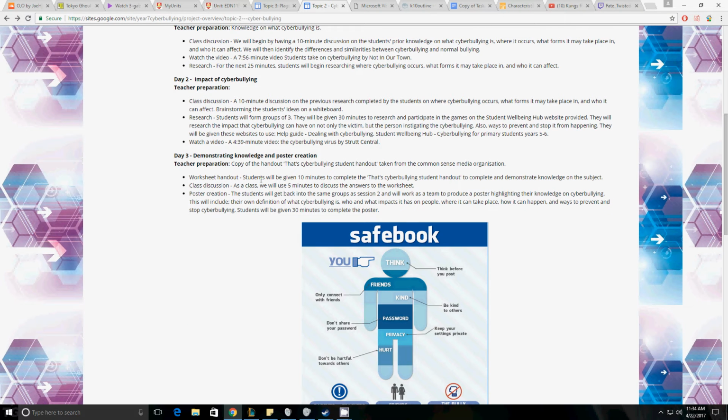Day 3 is about students demonstrating knowledge and creating their poster. We will begin by completing the That's Cyberbullying handout. That will test the students' knowledge and ask students about scenarios where they will need to decide whether it would class as cyberbullying. We will then discuss these answers as a class and finally begin creating the posters.